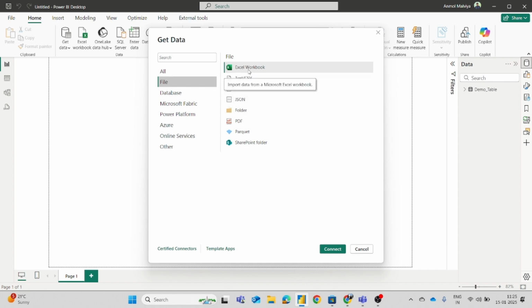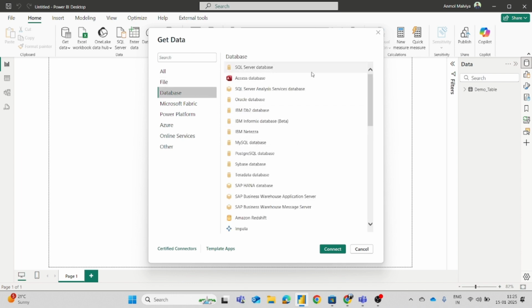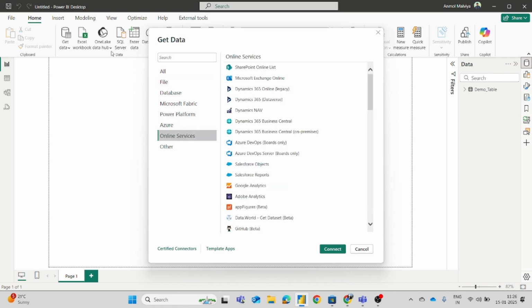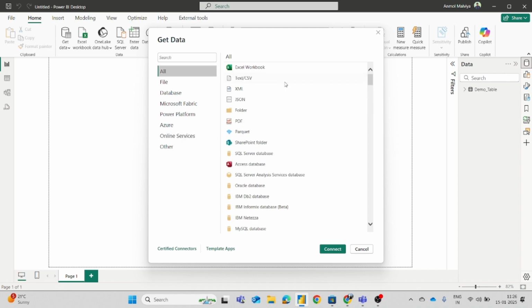There are various file options available. You can import an Excel file, a CSV file, a JSON file, or a PDF file. Then there are various databases available. You can import data from SQL Server, Oracle, IBM database, MySQL database, or PostgreSQL database. Then there is a particular section for Microsoft Fabric, which is a new introduction in the recent Microsoft update. There are warehouse, lakehouse, and data marts. Other than that, various other platforms are Power Platform, Azure, and online services. So you can simply click on this Get Data button and explore these sources.